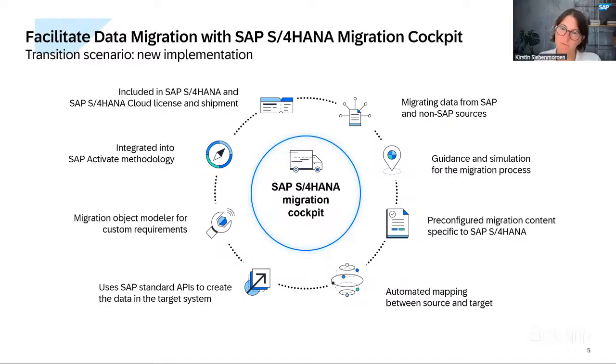If you want additional fields, I will come to that also in a minute, where that might make sense. And it's integrated into the SAP Activate methodology. So just to summarize it, it supports you with your data migration from SAP or non-SAP source system to SAP S/4HANA.